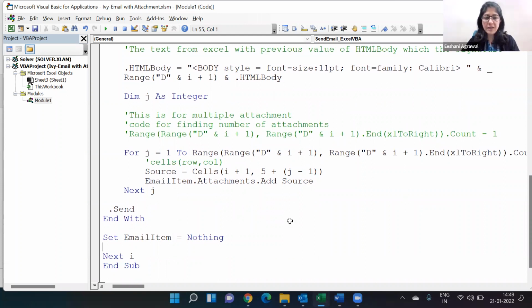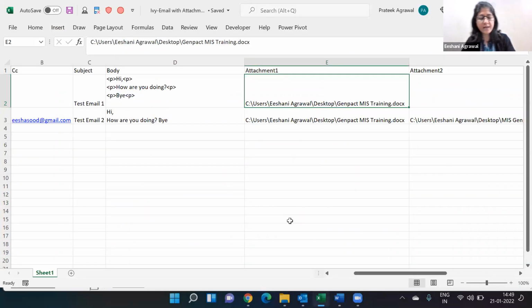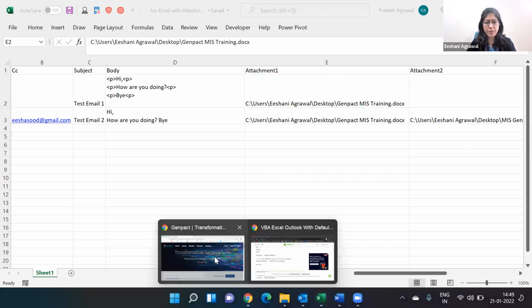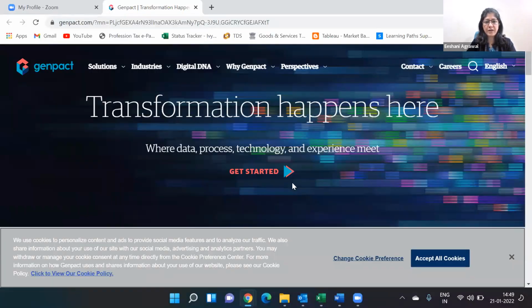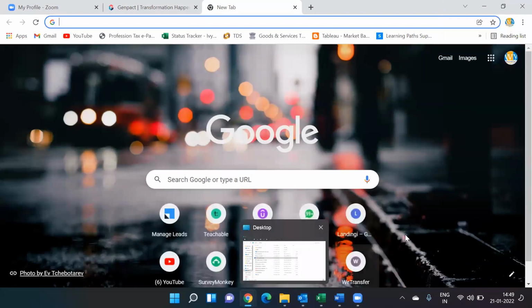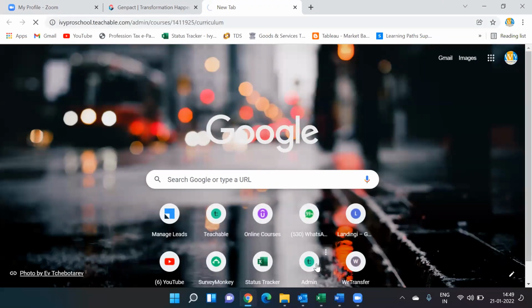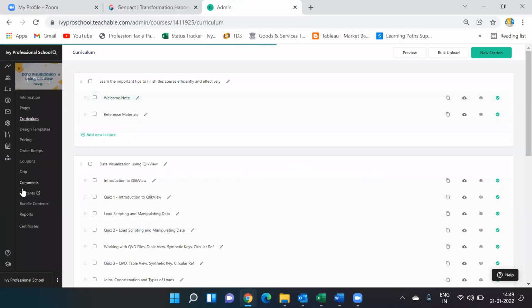Okay, so let me send this workbook to you. I'll put this workbook on the LMS. Why don't you give it a try? But we don't have Outlook on our personal machines. Shani, you have already solved multiple problems that I used to face.